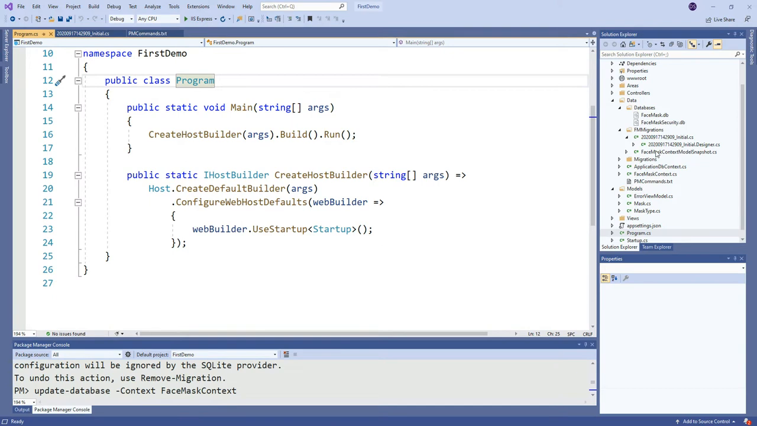And then, of course, I'd do the same thing. I'd delete the migrations folder and recreate it the same way. All right, that's just a quick demo.